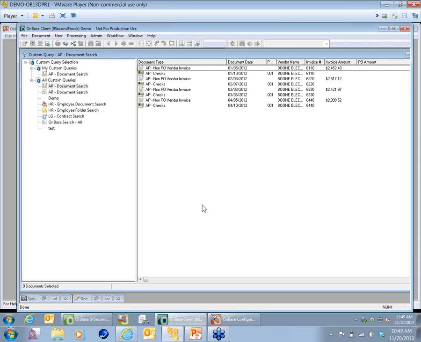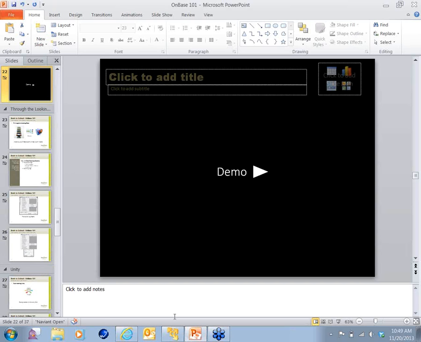Exactly. And when I get to the Unity demo, you will see that they have taken this whole column filter to a whole different level on the document retrieval. So back to the slides.